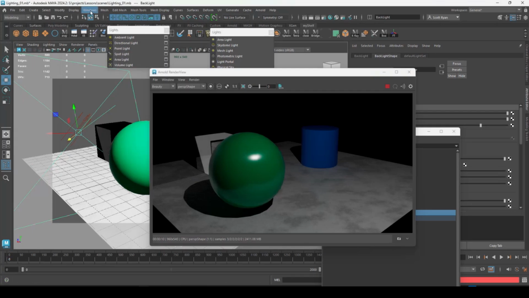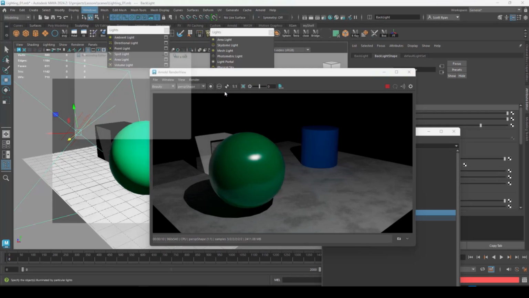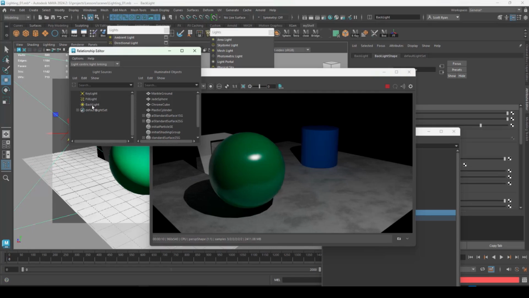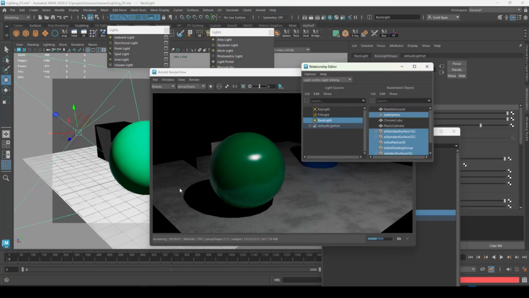I think in this case, relationship editors, light linking, light centric would be the most obvious one because I want to go to my backlight and say, I don't want this affecting the ground. I don't even want this affecting the sphere or the cylinder. I only want this to be affecting my jade sphere right here. And that gets rid of this weird effect on the ground where this light was lighting it where I didn't want it to be.